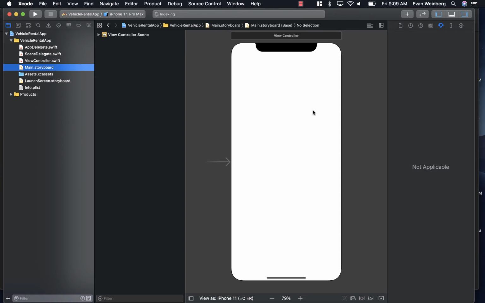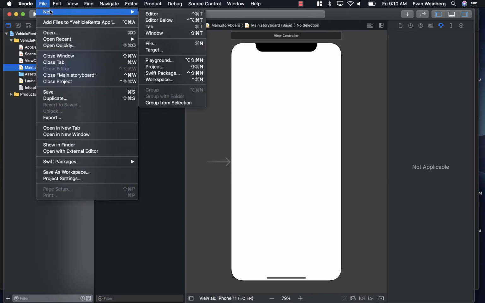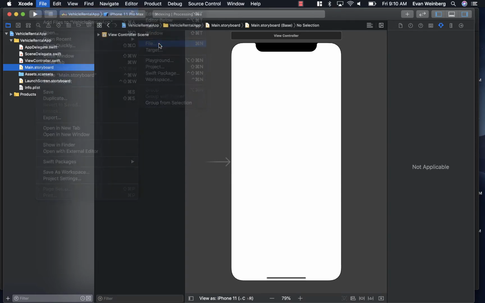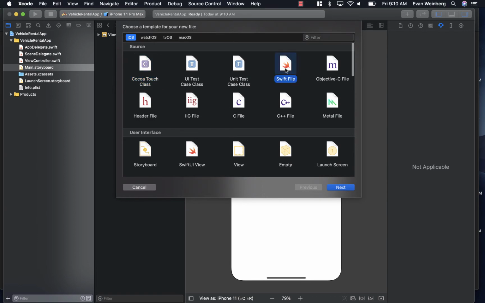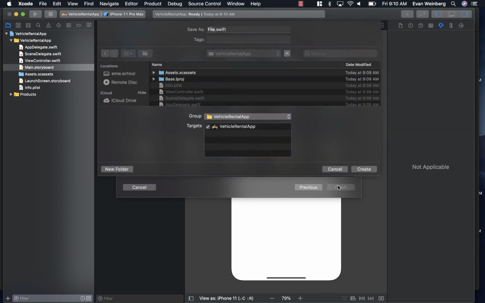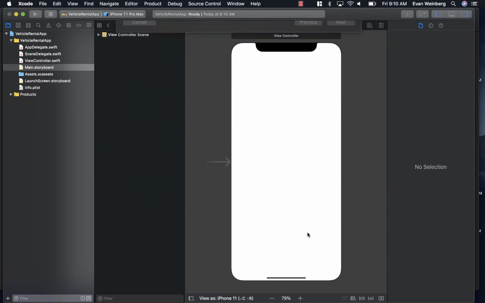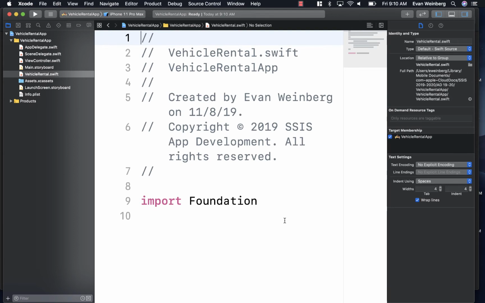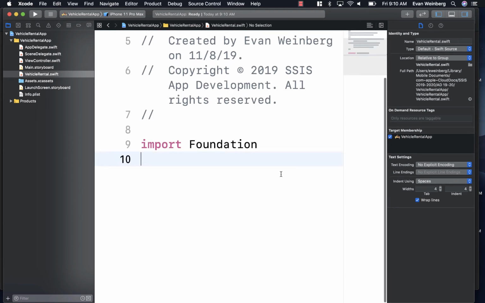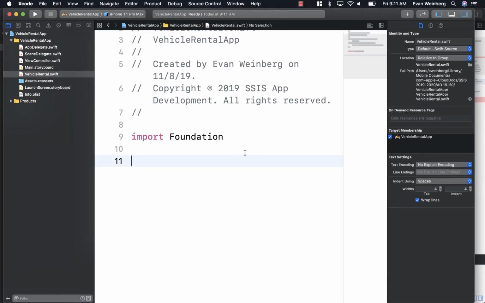So here is our storyboard. Before we start populating the storyboard, let's create our file that contains that new definition for a vehicle rental. So I'm going to make a new Swift file. I'm just going to call it vehiclerental.swift, create it, and now I have what I need to make this file.